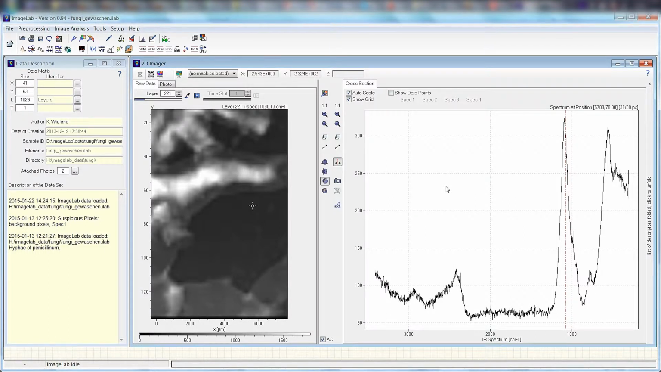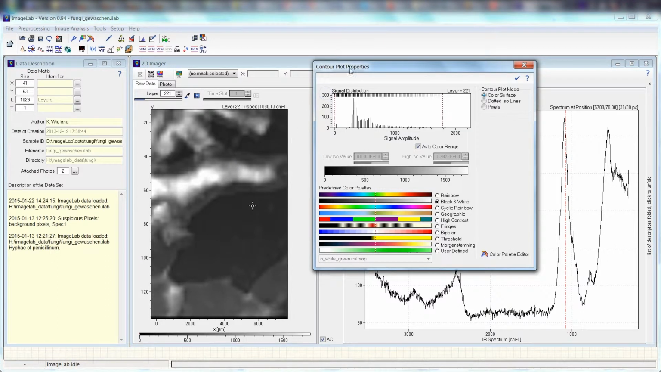And our topic today is how to set up the colors and a few of the most important properties of hyperspectral images. So if you're looking at the 2D imager, you see here the image and of course the spectrum at the right. And if you want to set up the colors, then you just click the icon here which opens the color dialog. And this dialog not only lets you set the colors but also a few very basic parameters concerning the type of the display.